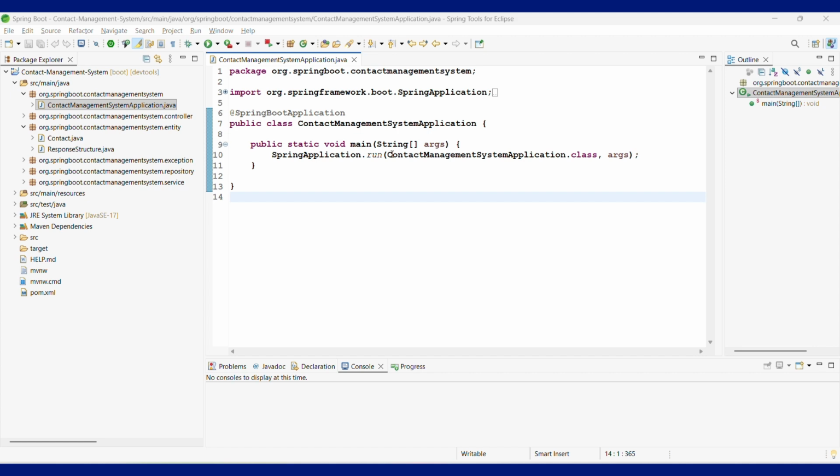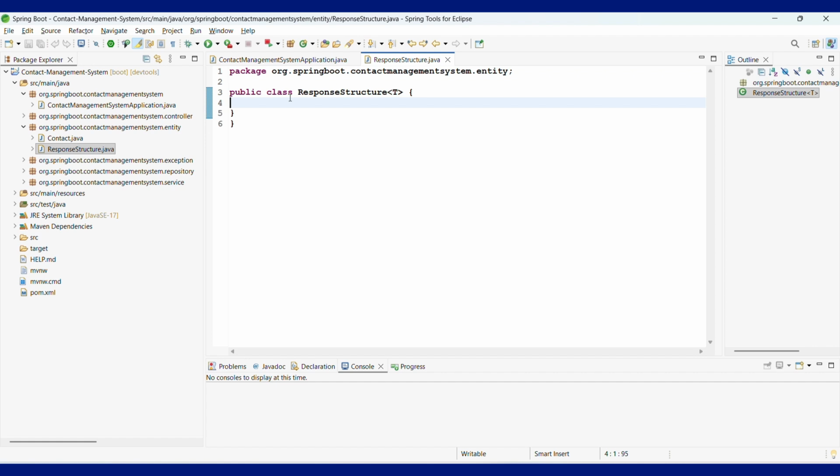In this video, we are going to create exception related things. So for that, first of all, we need a response structure, which is used to wrap the status and the data related things. Okay, let's open the response structure. Why do we need this? Basically, it helps to send the data with the status and the message in one response.